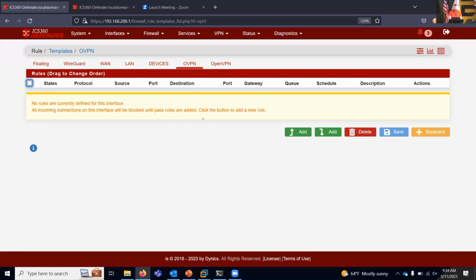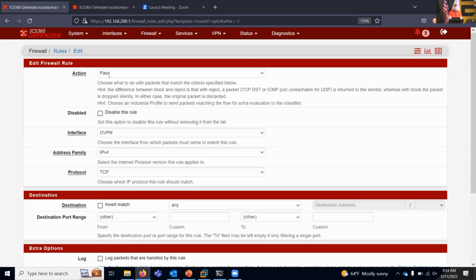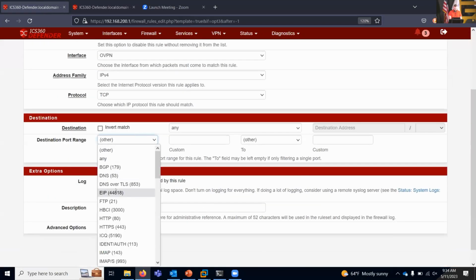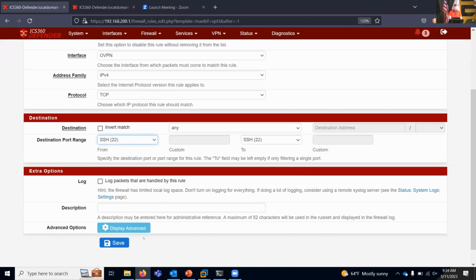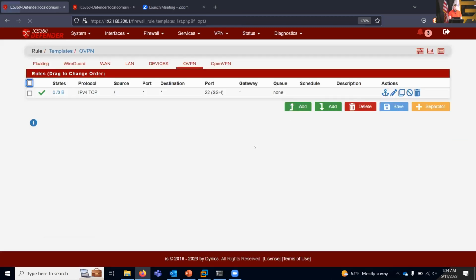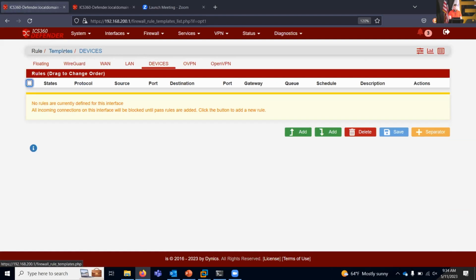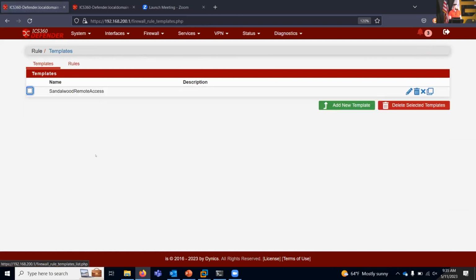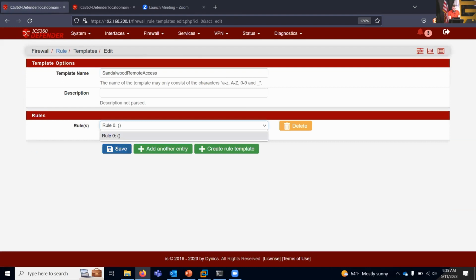So if we want to allow SSH down onto that device over a VPN connection, I'm going to add a rule here on the VPN interface that I have created. I'm going to make sure it is over port 22, which is SSH. I'm going to save this rule. And then from here, I will go back to templates. I'm going to minimize this. There we go. I go into my templates here, and the rule shows up right here.